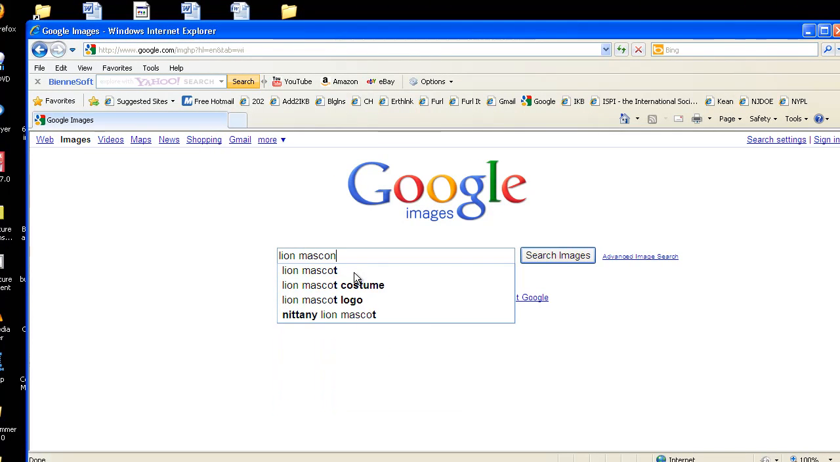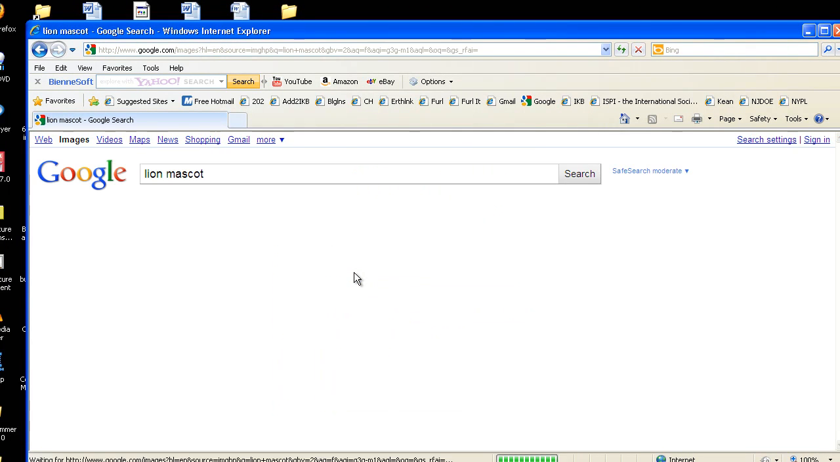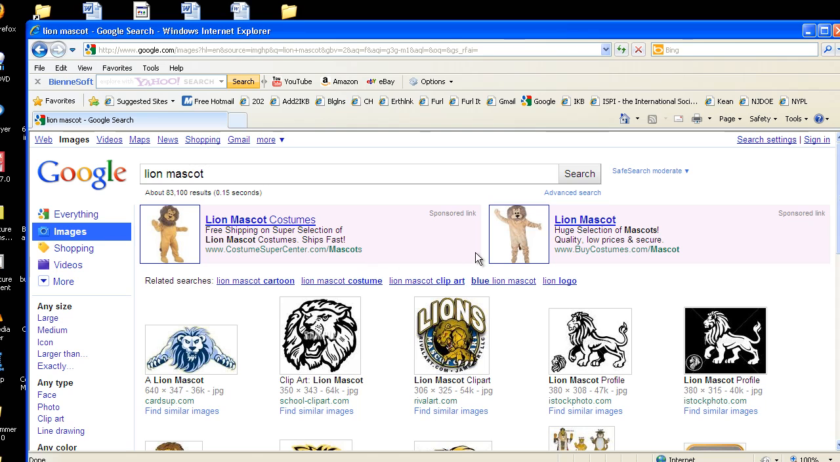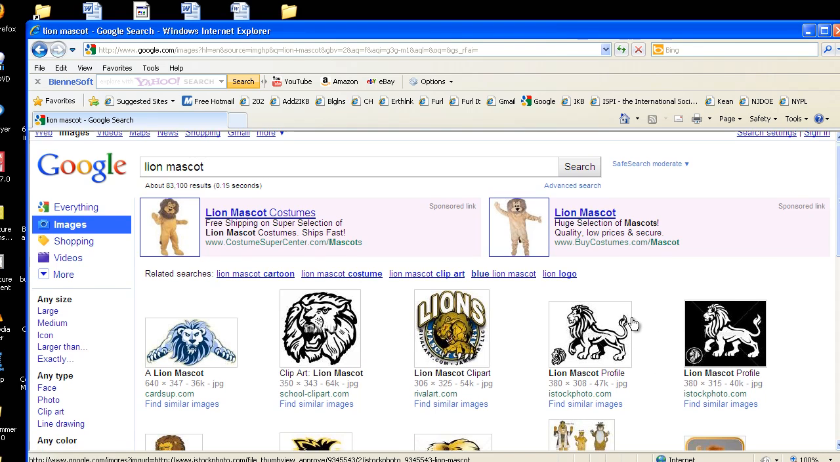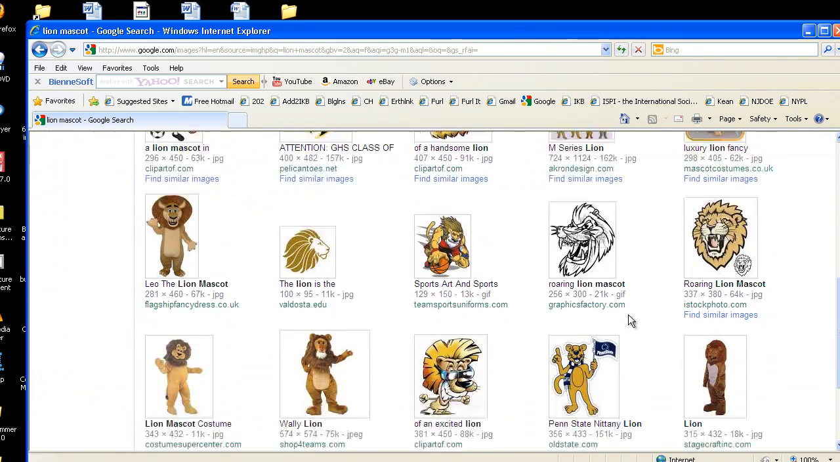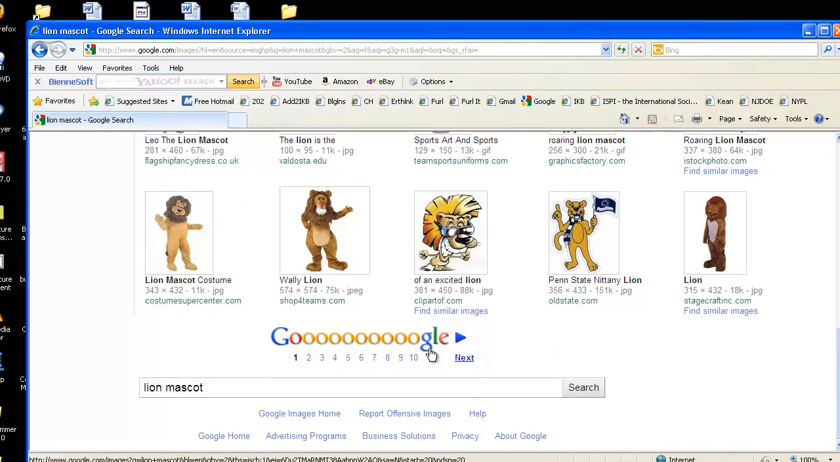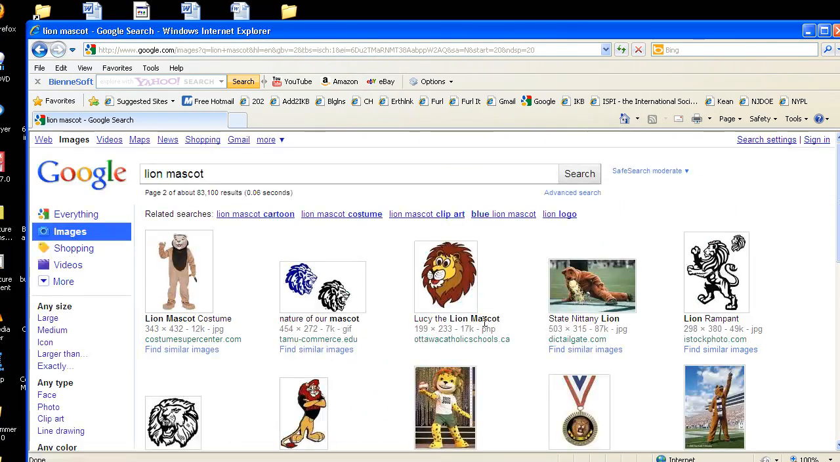Lion mascot. Our school has a mascot of a lion. I might like this one, but it's got two images and I don't want to have to play with it. So I'm going to keep looking for a little bit. I don't like anything on that page.